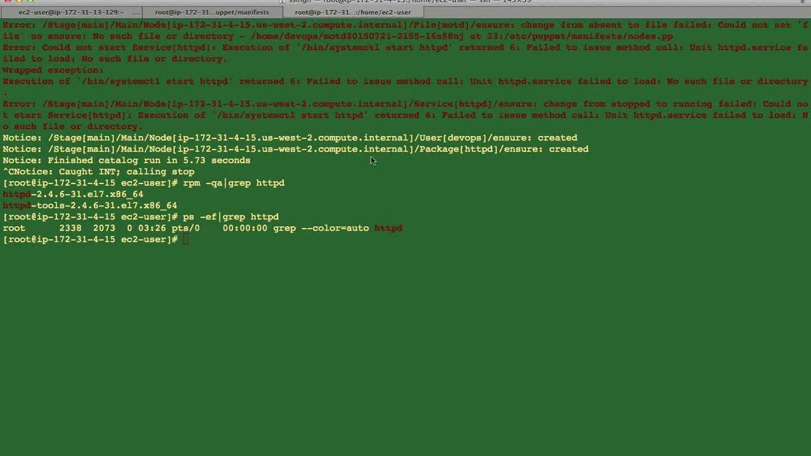So the reason why it is not running is we first tried to install HTTPD, and then while it was being installed, another set of instructions kicked in, which was to start the service. Since HTTPD was not installed by the time it was trying to start, it failed, and that's the reason I still do not see the HTTPD process running.